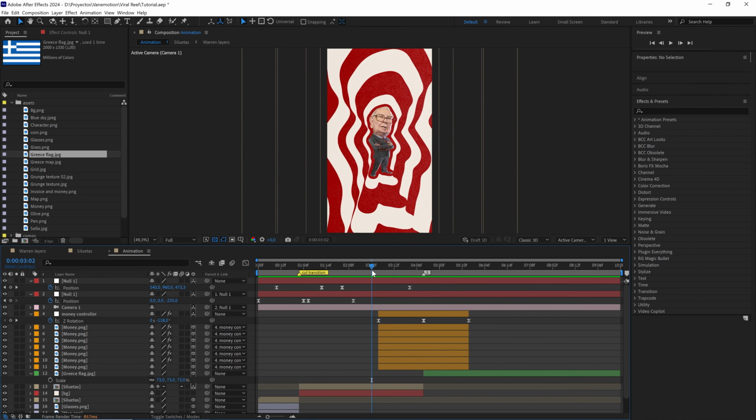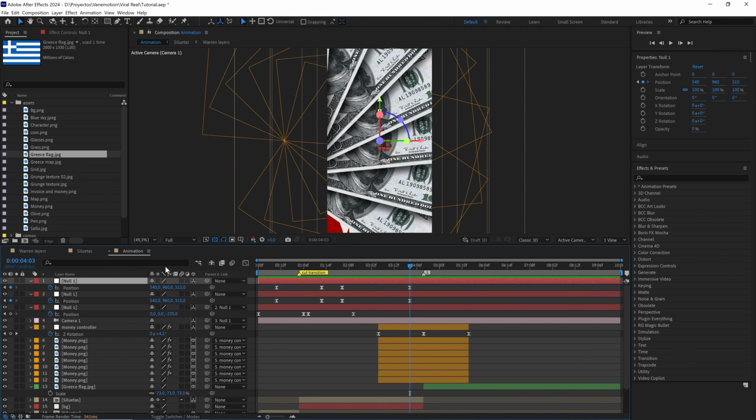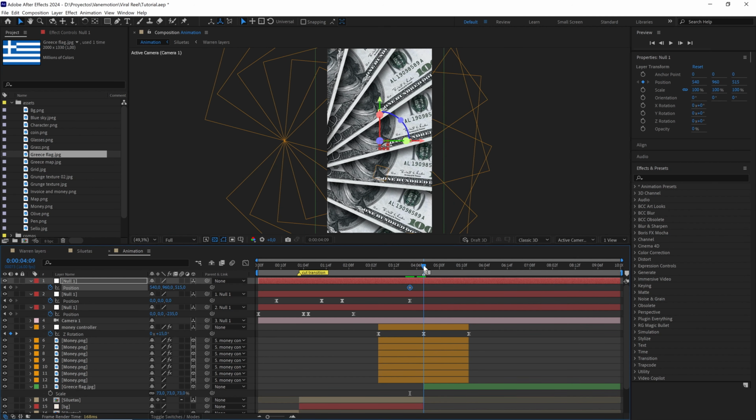Okay, let's do another camera movement. We'll go here to the last keyframe, duplicate the null, delete these, and mark a new one. We'll parent the previous null to this one, and the next animation will start at 413, so we'll put the keyframe there.